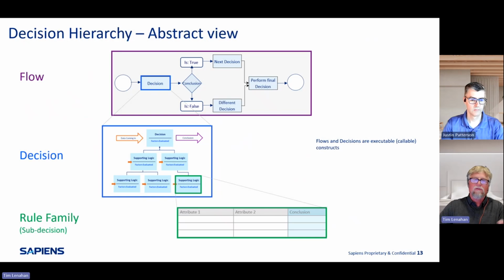So that's a flow. Inside of that, you'll see we've taken the blue decision and blown it out. A blue decision has the tree. It's got the data coming in, it's got the tree, and it's got a conclusion. Each box in that decision is a sub-decision, and that you'll see is the green box down below. So just three constructs that you'll see when Justin gets into the demo: flows, referencing decisions, and decisions made up of sub-decisions or rule families.